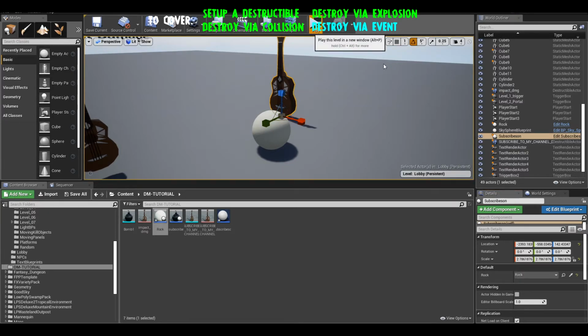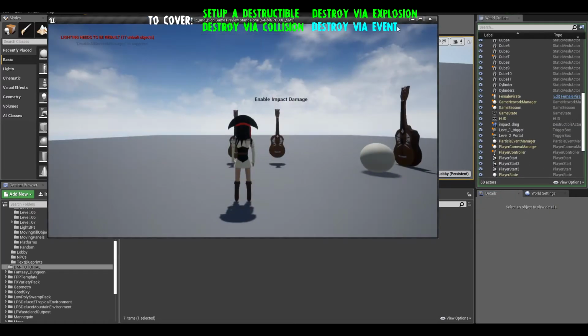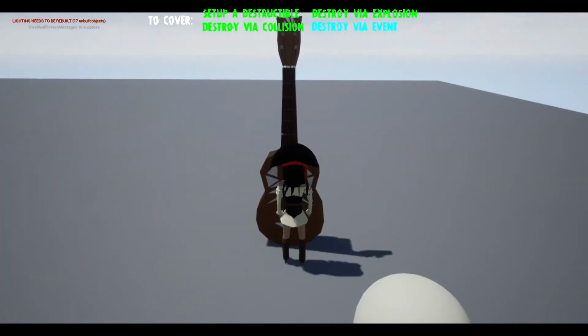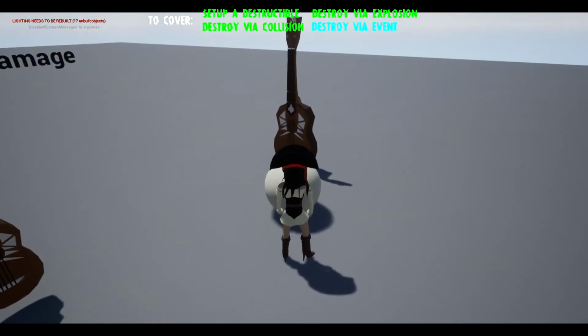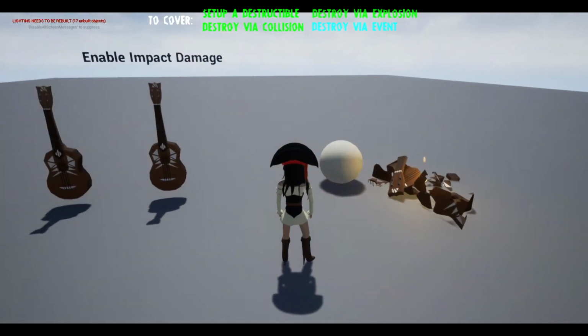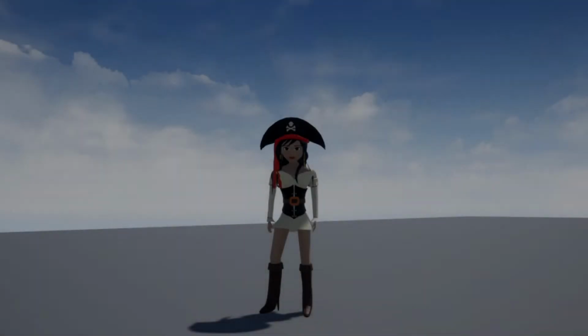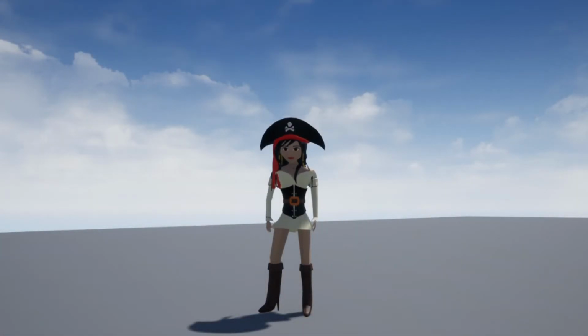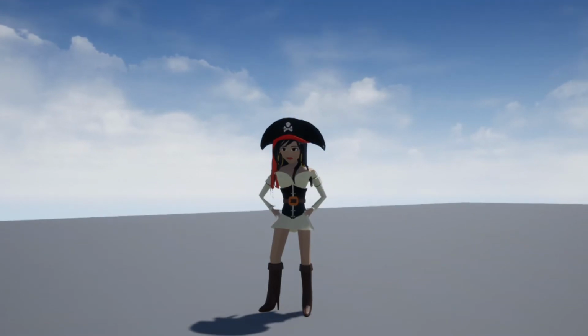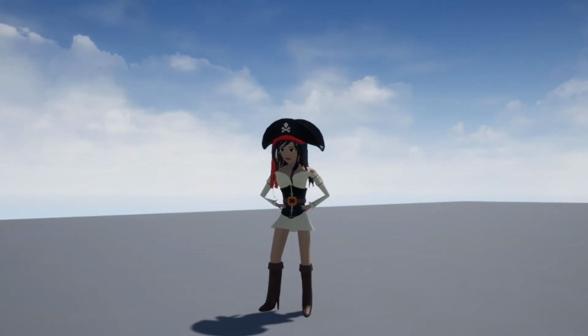This method of destroying destructibles can be used anytime you want a specific object to destroy a destructible. Remember that the apply damage node can be used anytime you want a mesh to survive physical collision but break at a given time. So guys, that's it. Just remember, enable impact damage for objects you don't care about breaking, radial force for destroying destructibles via explosions, and apply damage for when you want a destructible to be destroyed using an event.